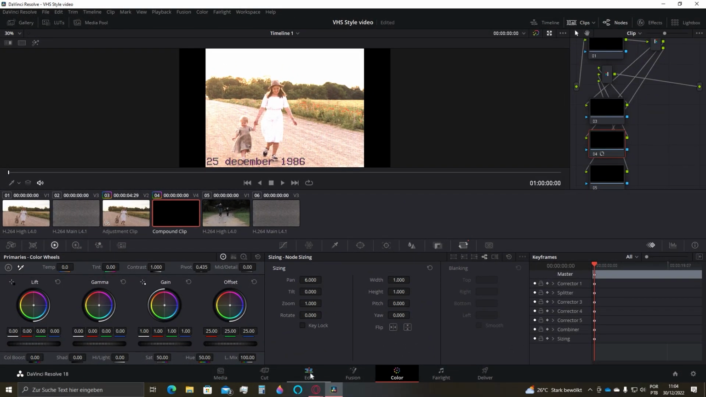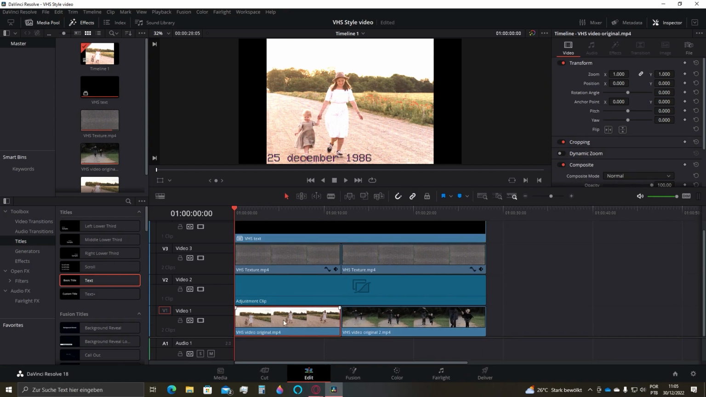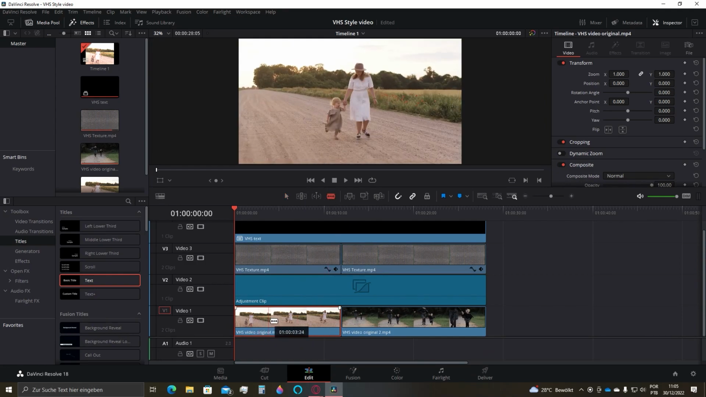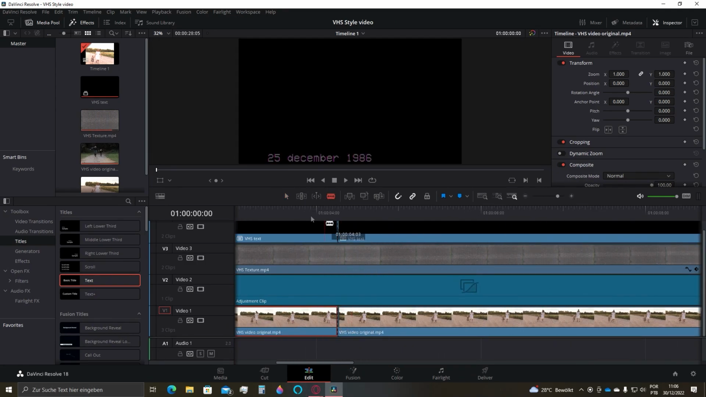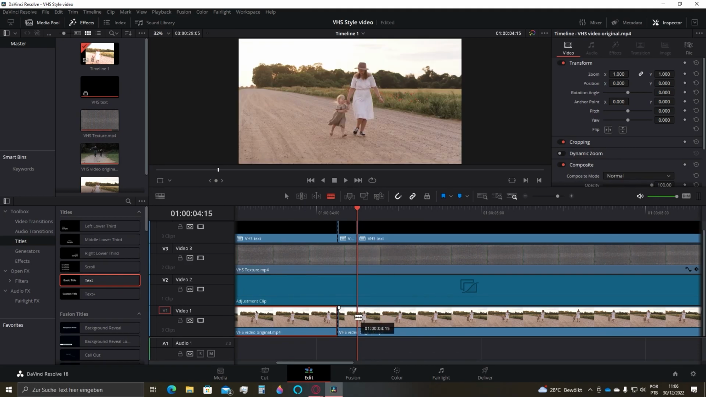Go to the Edit tab and, to give a more old looking footage, we can also, by pressing B or going into the Razor tool right here, select a very short portion of your video. You can also do it by pressing the rightward or leftward arrow from your keyboard. Advance somewhere between 5 or 10 frames. Do as many as you wish.